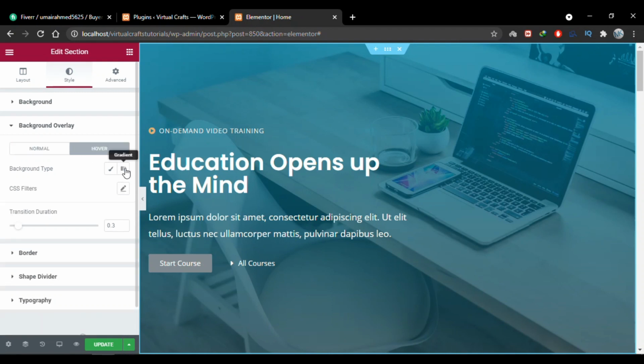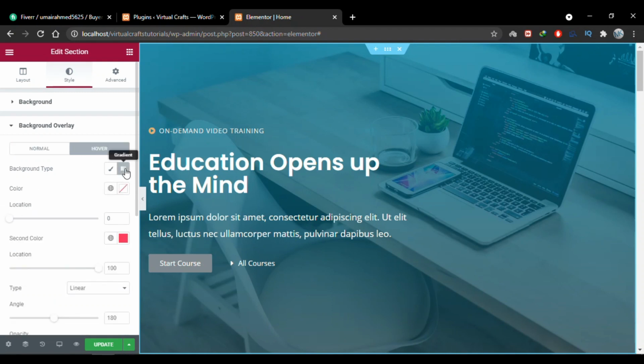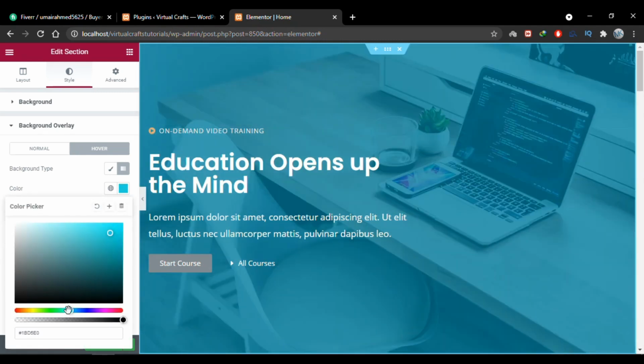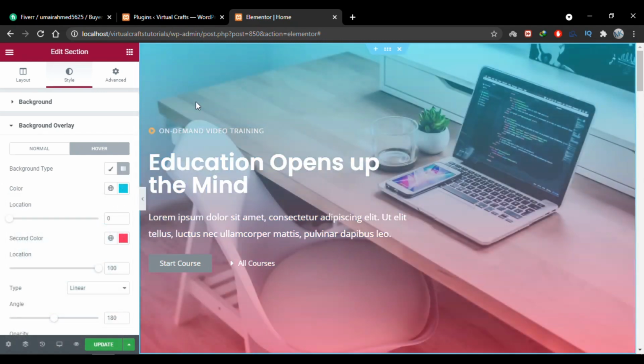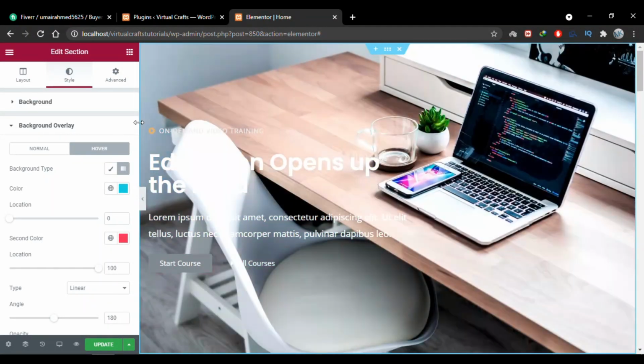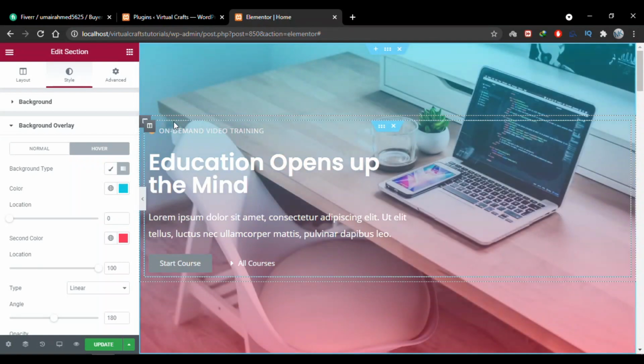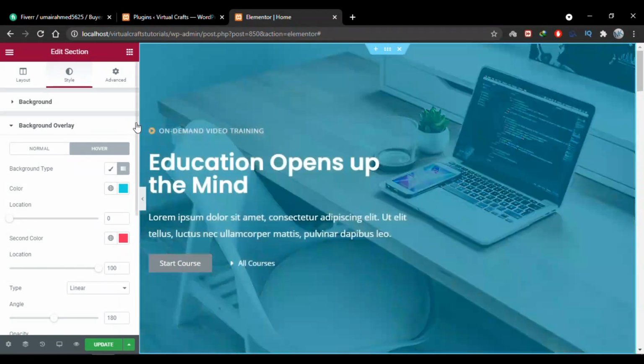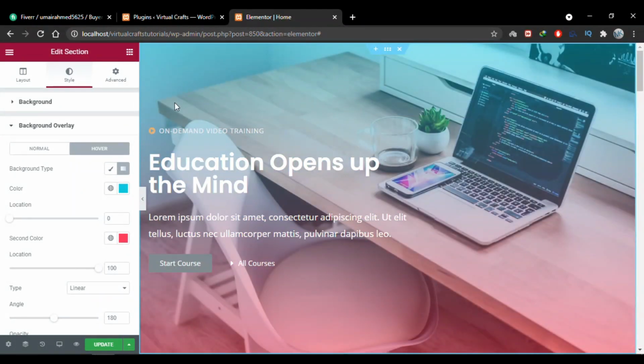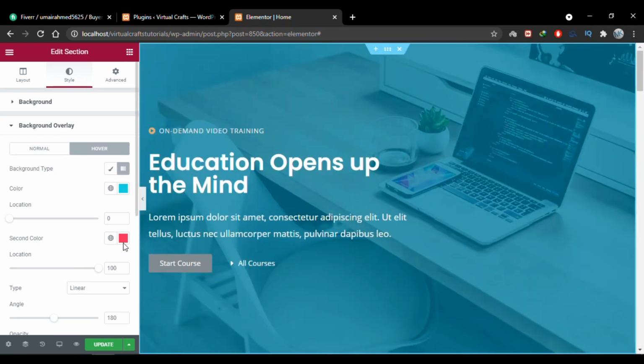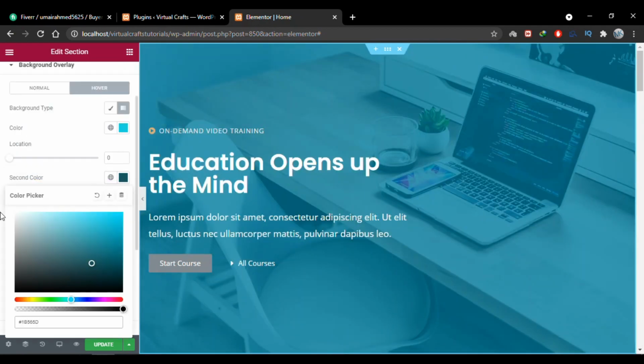I'll click hover, and then I'll choose the background type as gradient as well, and then I'll add a different gradient for hover. Let's say this one. And now when I hover over the section, you can see that the background overlay changes. So as I already mentioned, don't make the colors this vibrant, this noticeable, just do slight variations to keep it professional. So let me change the color to this one.